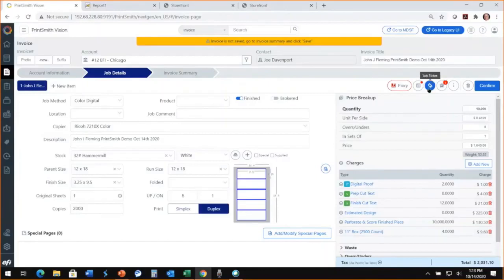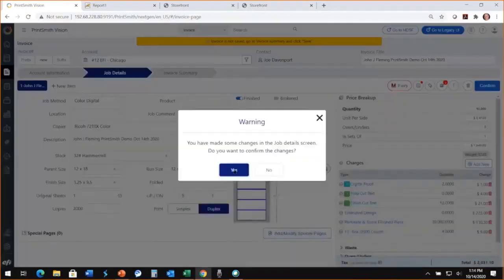Here's where you can print your job ticket, your work order, and this is where you can send it out to your Fiery. Because EFI owns Fiery and EFI owns PrintSmith, you can actually send this order straight to your command central, put the paper in the machine, and then release the job to print.